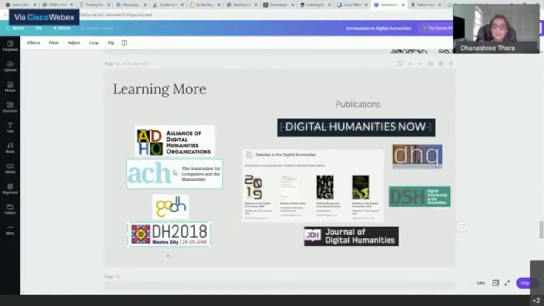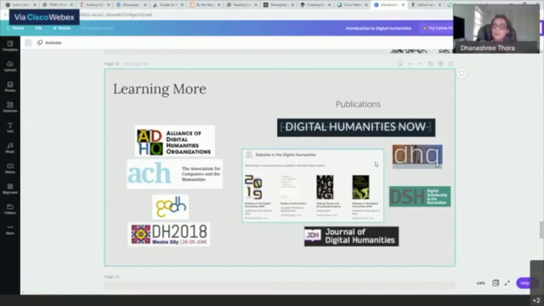And then ADHO and ACH and GoDH, all of these organizations are very active online. They have listservs. You can get involved with different initiatives there. For those of you who want to read some current scholarship, I would recommend DHQ, which is Digital Humanities Quarterly. This is really the most active DH journal at the moment. And then Debates in Digital Humanities is one of the two book series that publishes in DH. The other book series is out of Illinois. I've highlighted Debates in DH because this is open access. You can actually read every book in this series online. And they have really important, kind of groundbreaking essays that have defined DH scholarship.